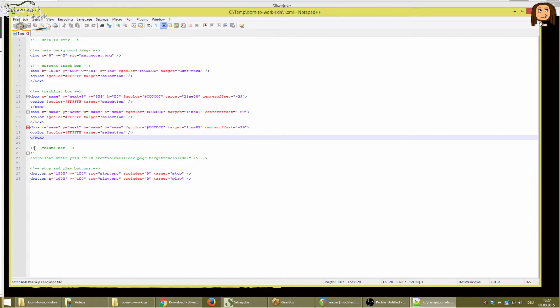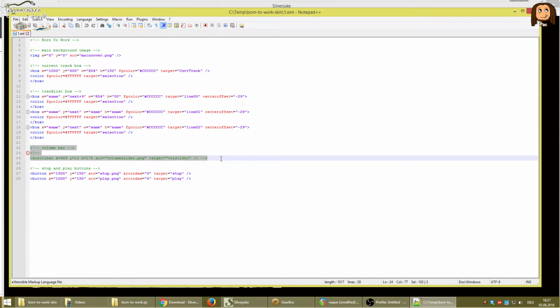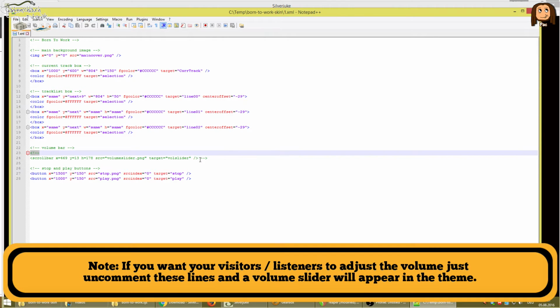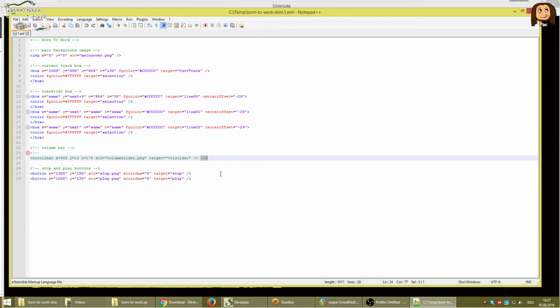Then that's something that I actually don't want my visitors to be able to change. You can also add the volume slider. If you want to use it in your skin, just remove these commenting lines here, and then you will also have a volume slider so that the visitor or the listener to your songs or to your audio material can adjust the volume. I didn't want that. I had a fixed volume on my Windows tablet and had headphones attached, so I didn't use this one.